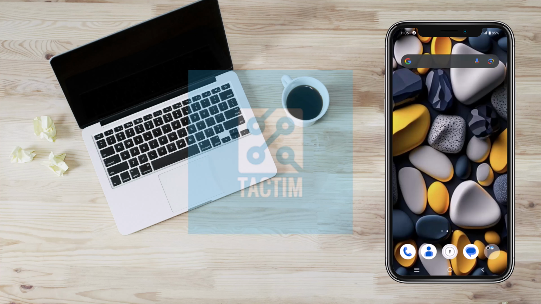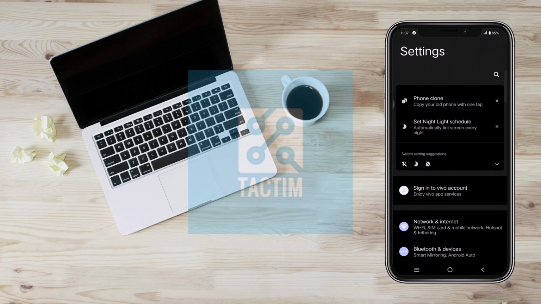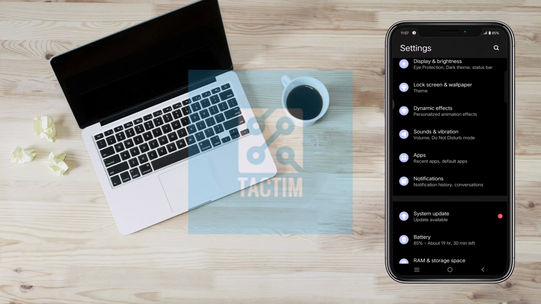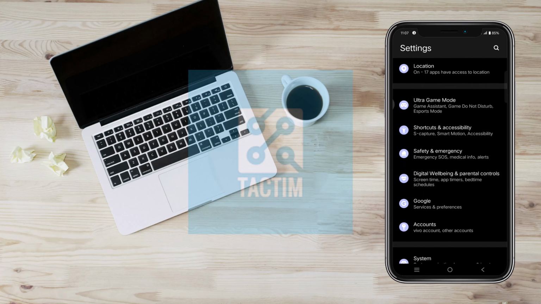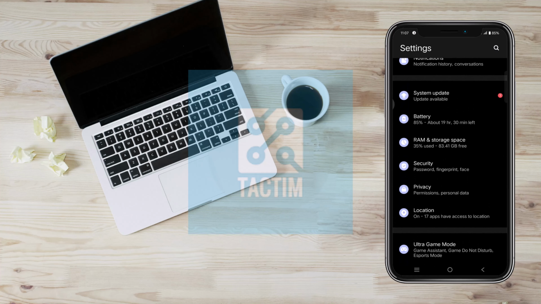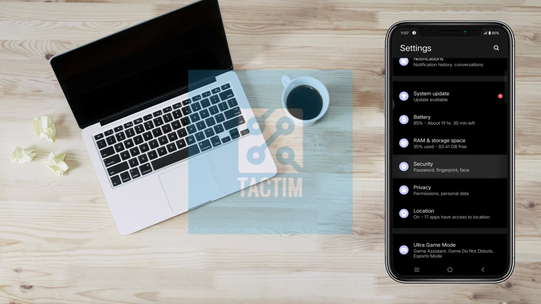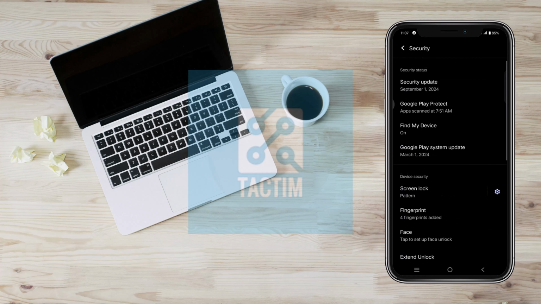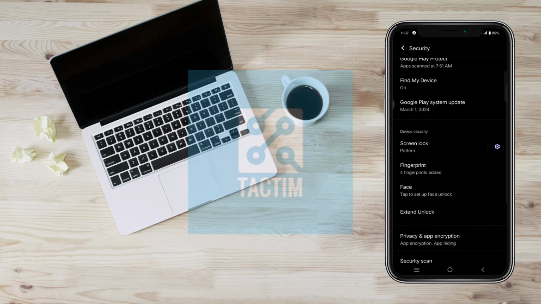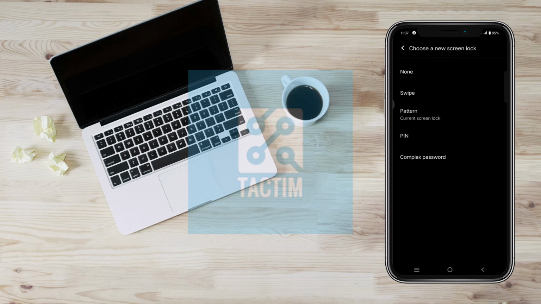So, let's get started. For this, you have to open your settings and search for security. Let's scroll down. Here you can see security. Press on this. Now you can see here 3 options to lock your display. Number 1, screen lock. Here you can set your pattern or pin number.